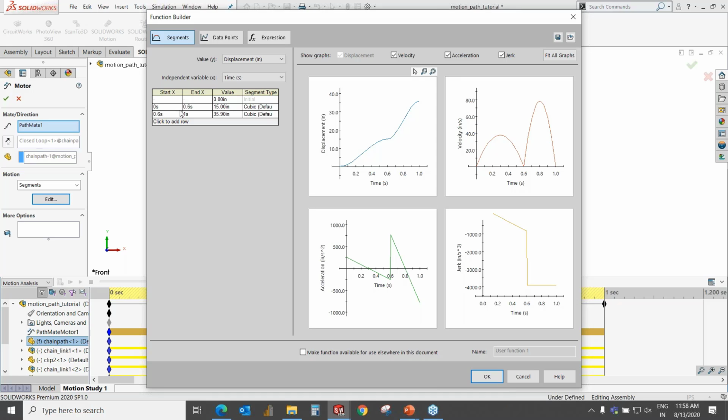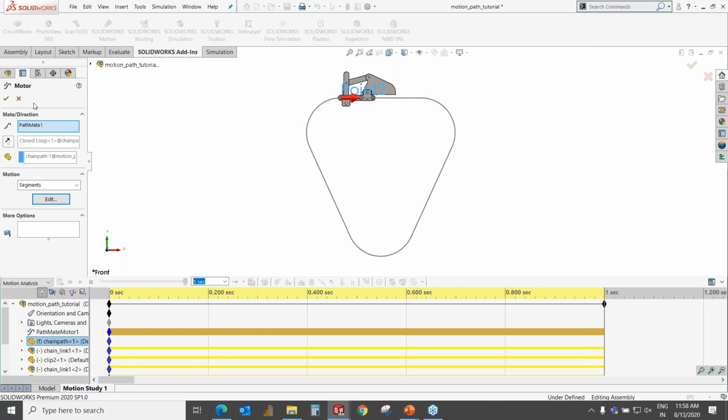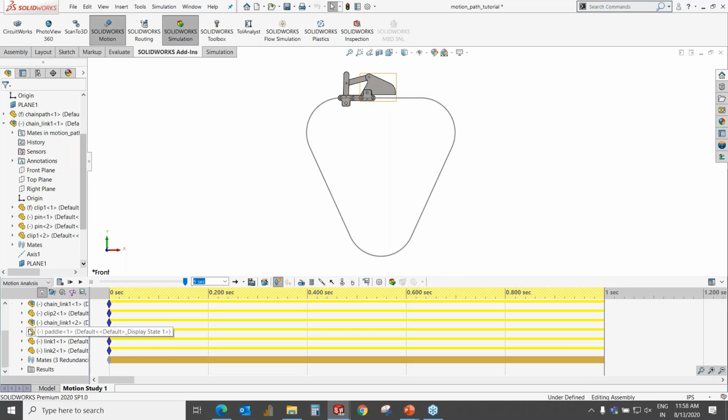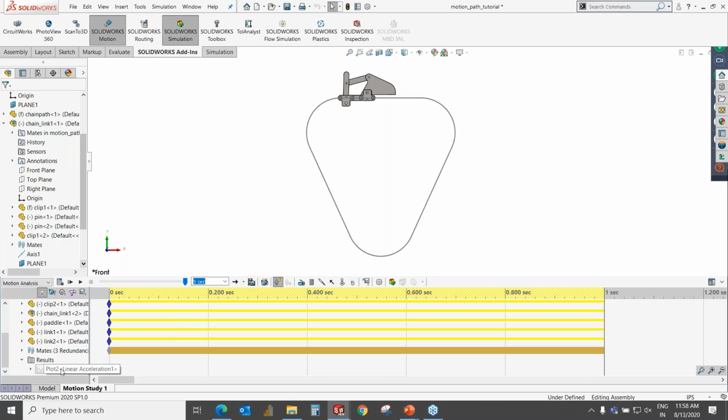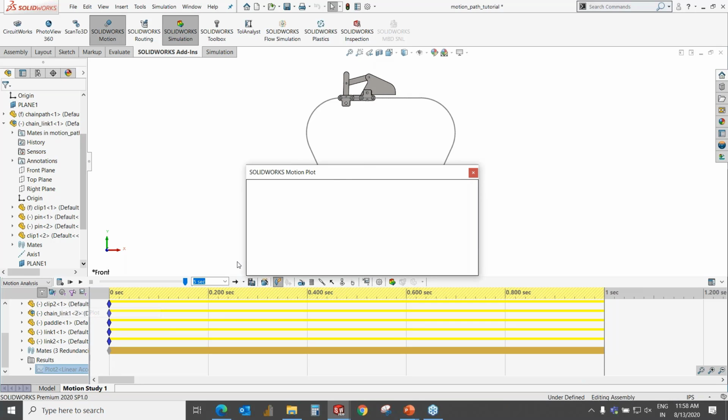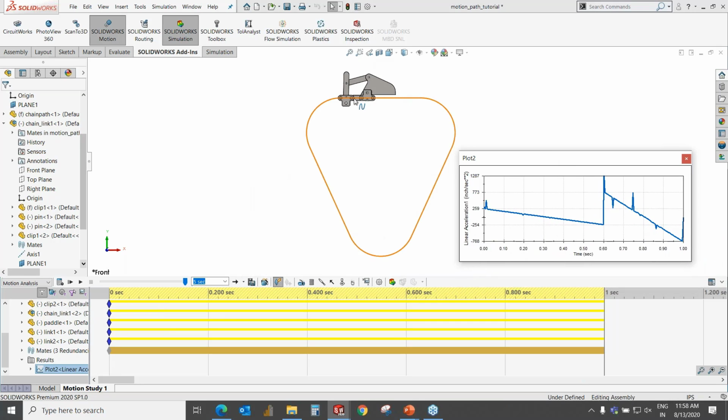So for example, from 0 to 6 seconds, it will have 15 inches of displacement, and from 6 seconds to 1 second, I have given the displacement should be more. So I can define and control the speeds here, the motor speed, you can define it here. And suppose I want to plot out the results also. Earlier also I showed you, I can plot the results.